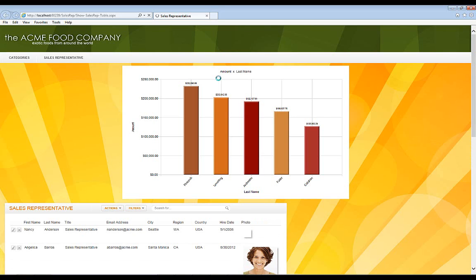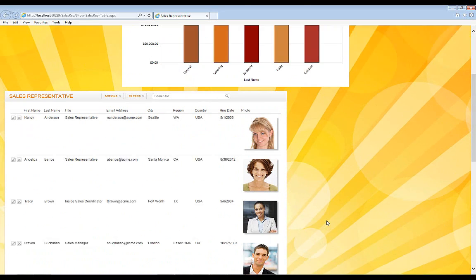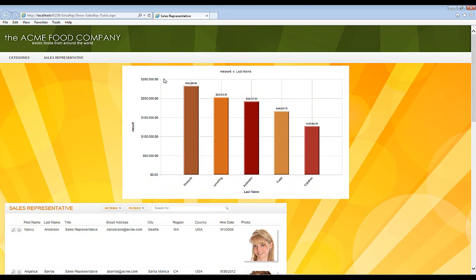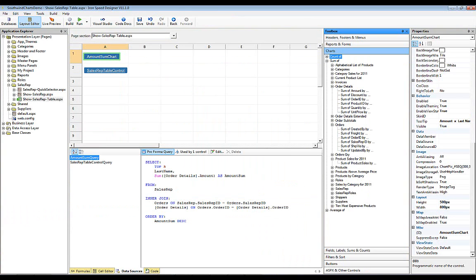As soon as it loads up here, and there we go. Now we can see that down below we have our table control here, and up above we have our chart control, and they're ordered largest to smallest, by our various top 5 salespeople here. Now let's go back and take a look at a couple of properties first before we go forward.